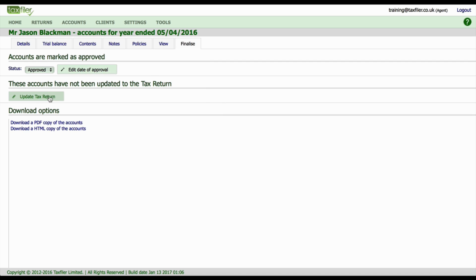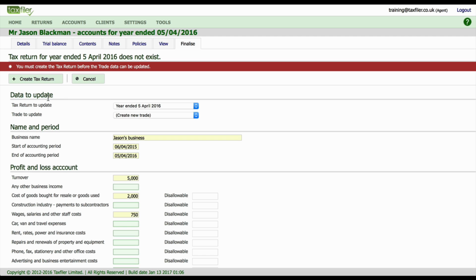And we can then click on Update Tax Return. Now this is if a tax return has not already been created in Taxfiler, which in this case it hasn't. So we're going to say Update Tax Return. And as you can see, it says in red, you must create the tax return before the trade data can be updated. So at the moment, all we've got on Taxfiler is literally the set of accounts for the client. So this process will actually create the SA100 return for the client.